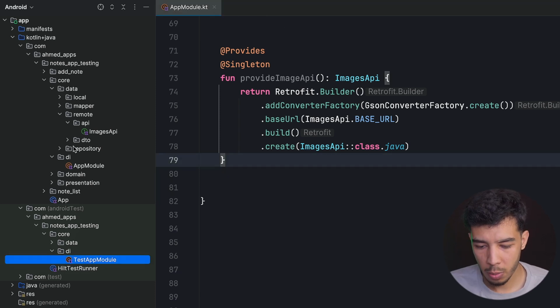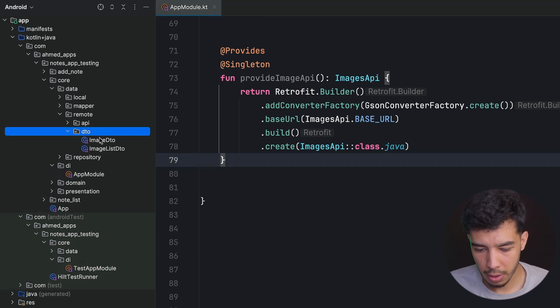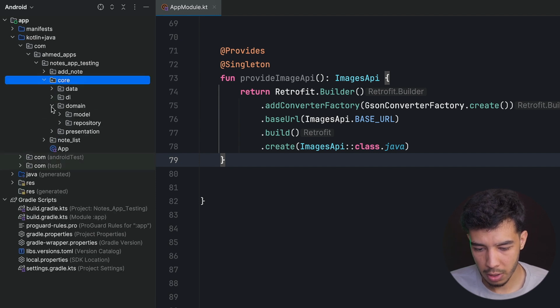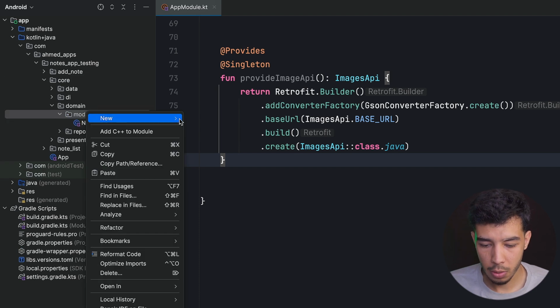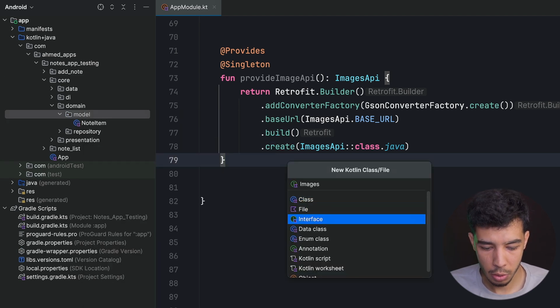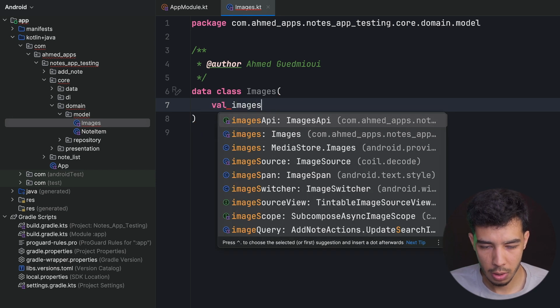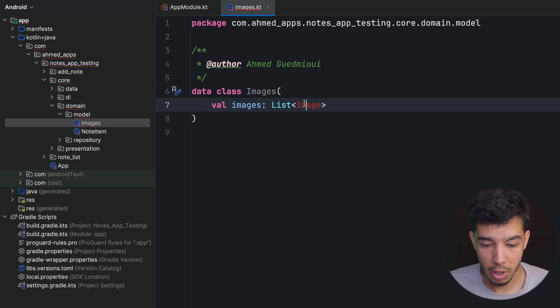Now what we want to create is our images model that is going to look like this image DTO actually. So let's just close this, go to domain, and let's actually close all of this as well because that's a lot. Inside model, let's create images. That's going to be a data class, and it's going to be a val images of type list of image, or actually string, because we want the string URL. Okay, so here we have it.